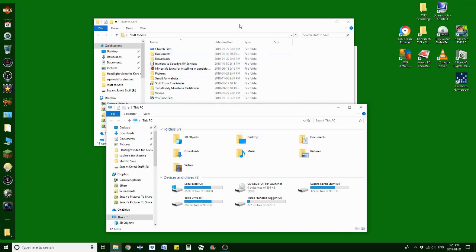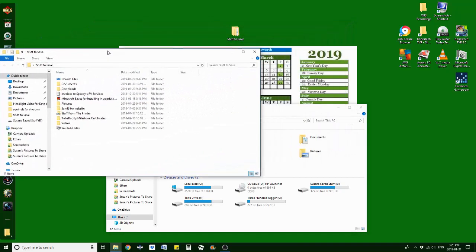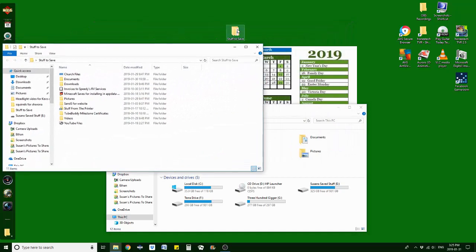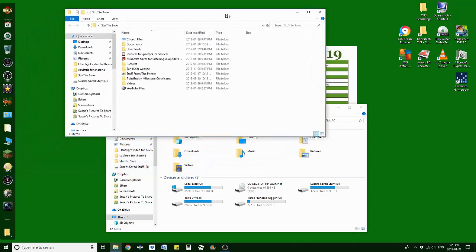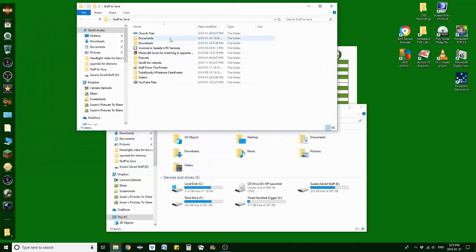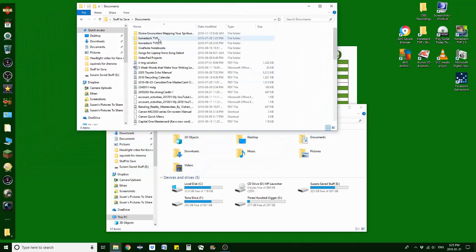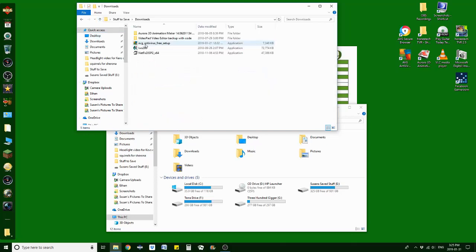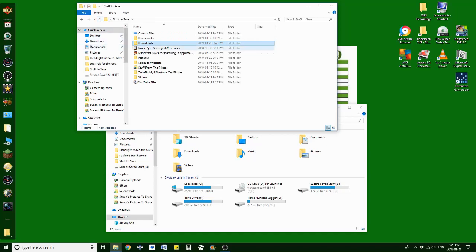If you cut and paste, then you don't leave anything behind because things are actually removed. They're not copied, and it's like, did I get that one? Didn't I? Okay, so here's the stuff to save folder. So documents I've already done. Downloads I've done. These are the applications, see? They're actually the applications. They're not the actual program itself.